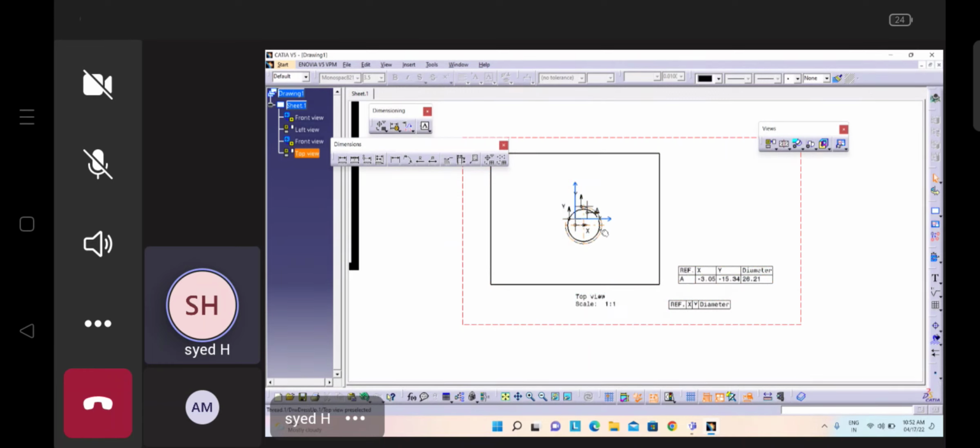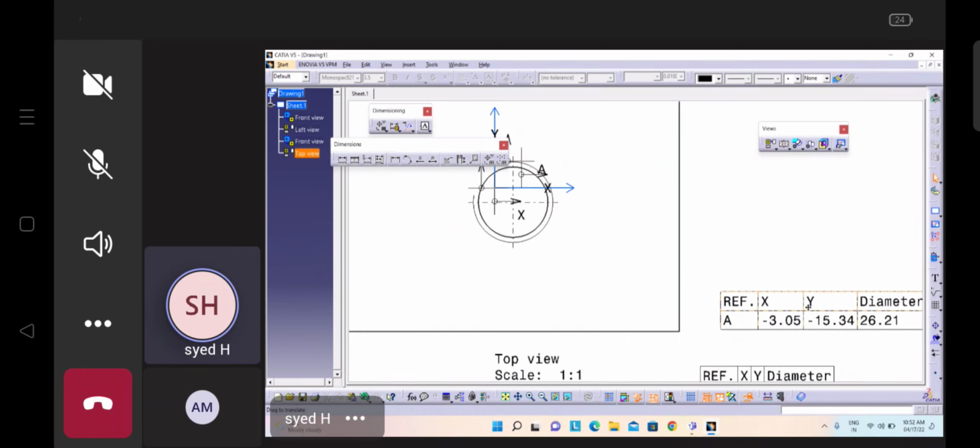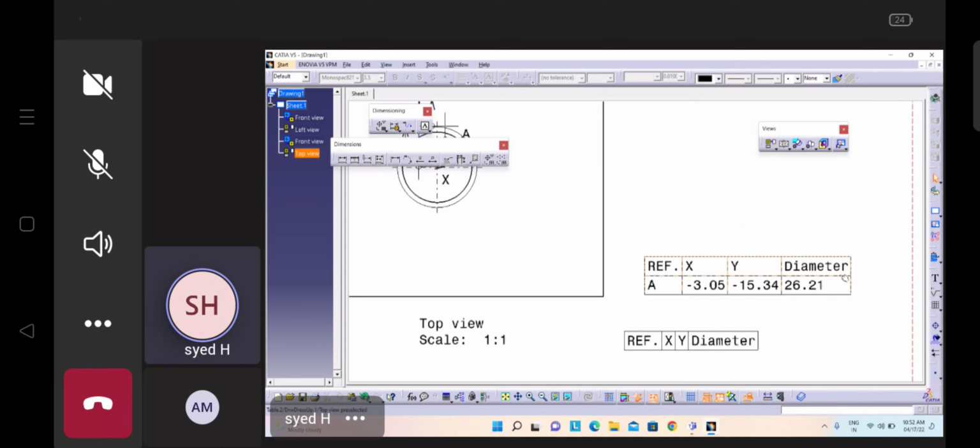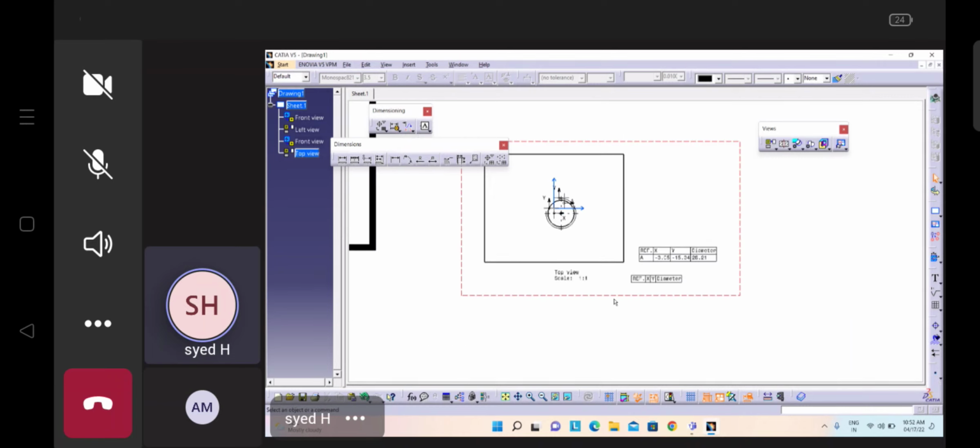For example, if we have a single hole, we can directly specify the hole diameter. But suppose we have so many holes on the face of the drawing. In that case, if we show all the holes directly, it will look somewhat clumsy. So in that case, we will show them in tabular form. It will just represent a letter for each hole, and for that letter all the dimensions will be mentioned under this table. So like that we can do this with the help of this command.